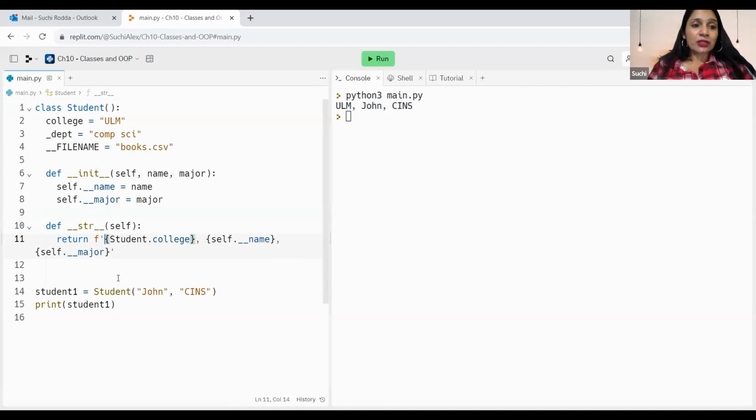I can even make it a nicer format, and I can say college. And instead of a comma, I can put a slash n new line character, and I'm going to say name and then another slash n new line character. And I'm going to say major. I can choose to print my object just like this. So anytime I use the print statement, it prints me nicely.